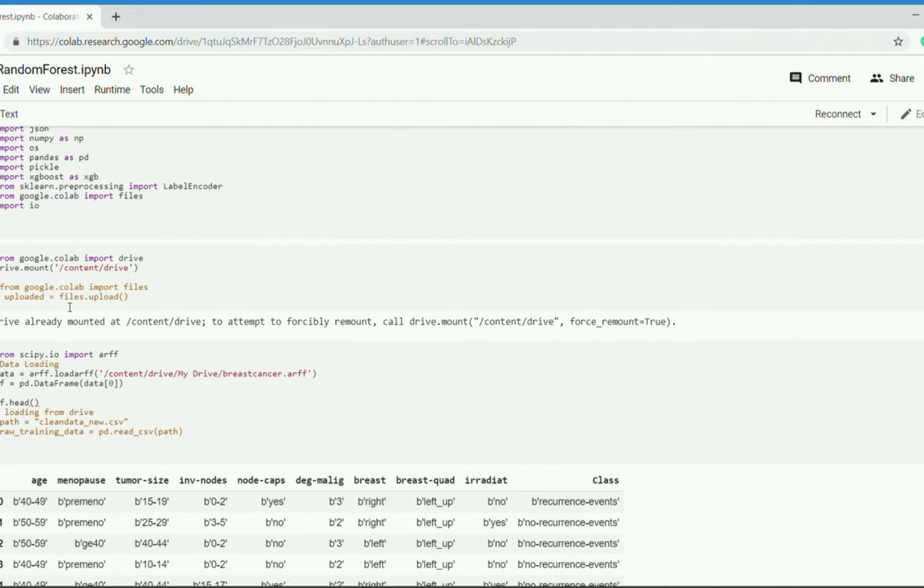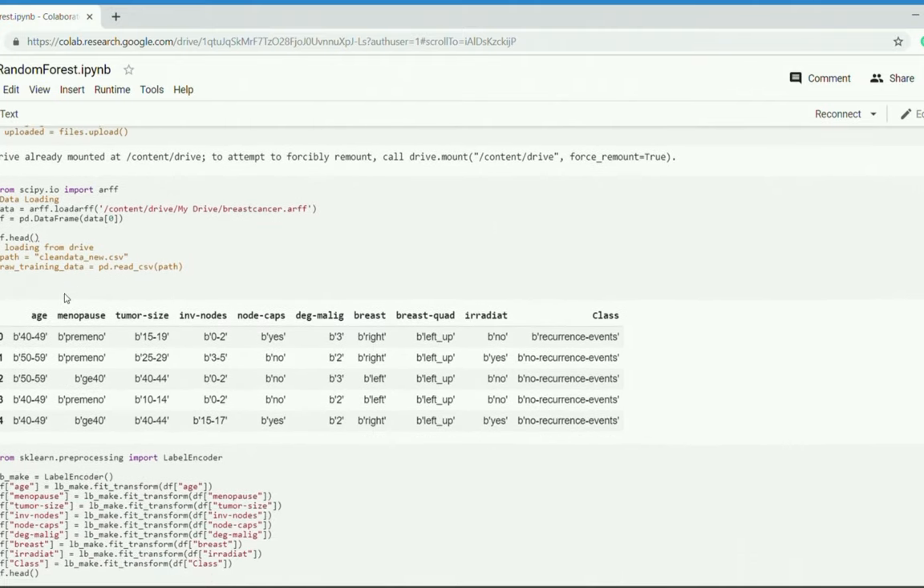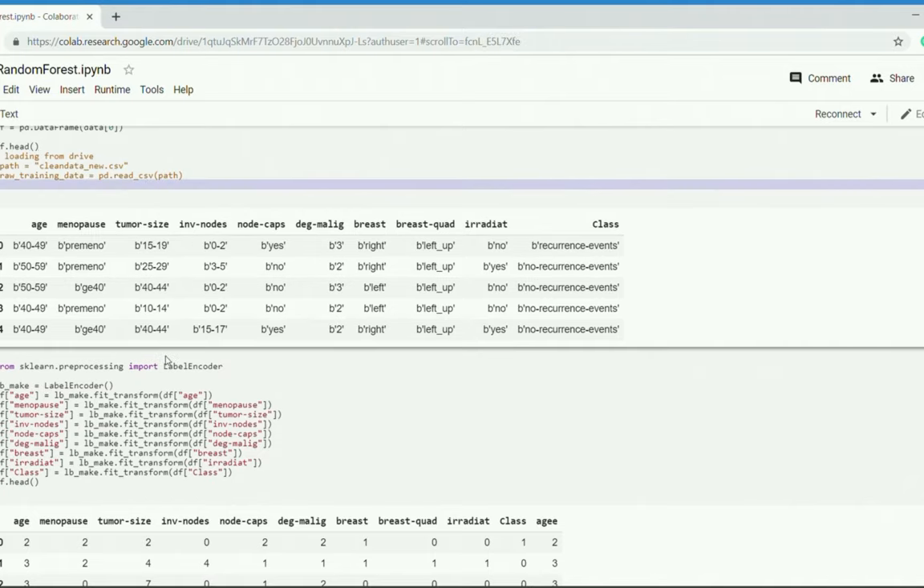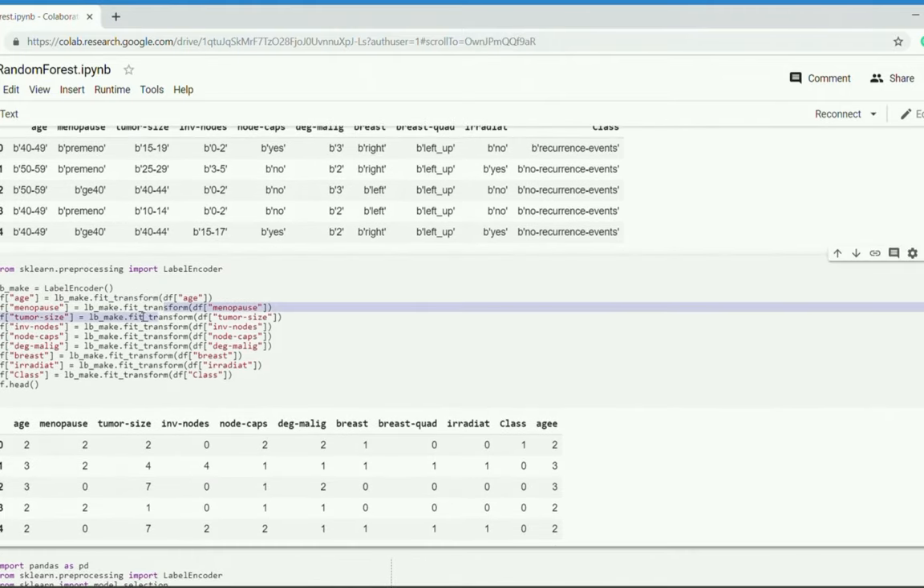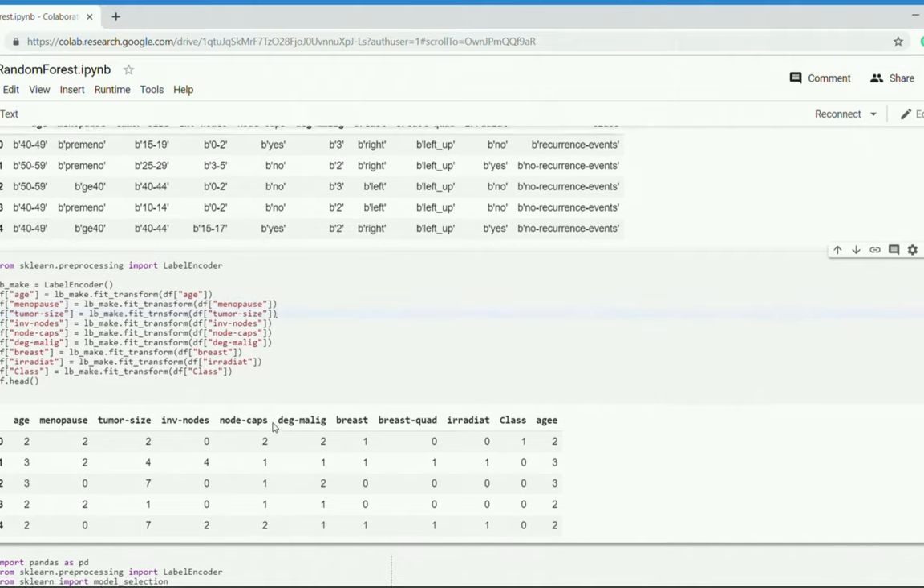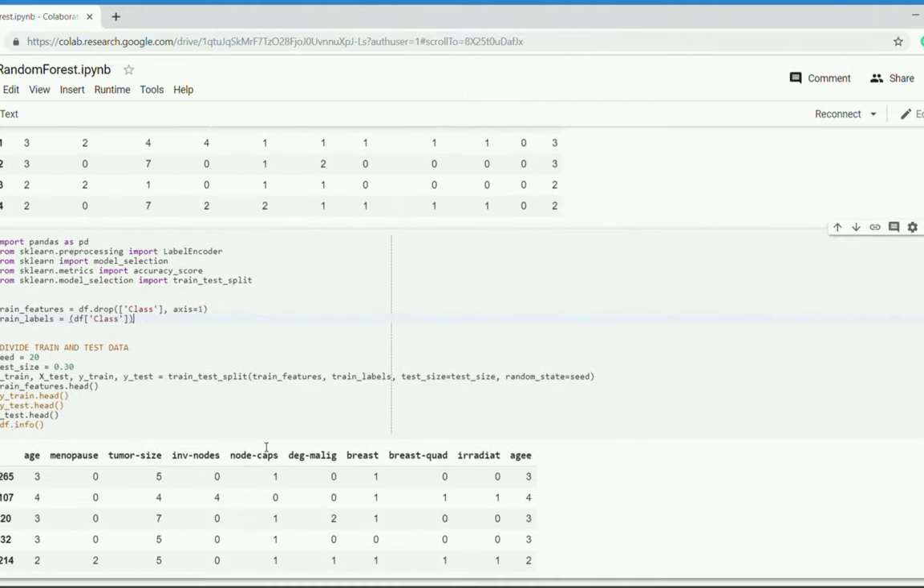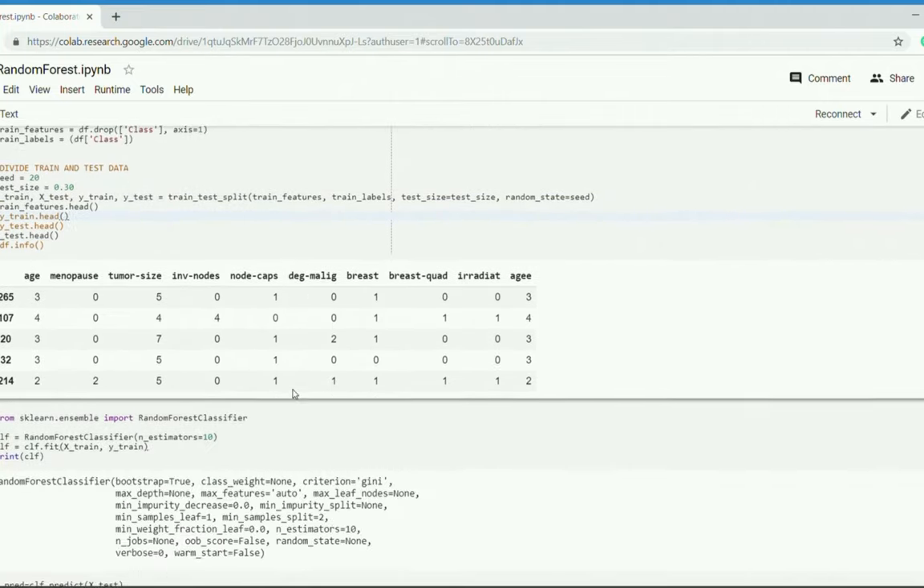Here are some of the libraries that I imported. Then I imported the file and converted it into CSV. After that I transformed the categorical values into numerical values, so that the forest classifier can take it. And here it's dividing the data set into train and test.